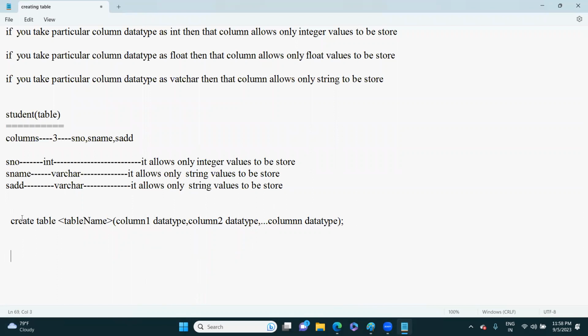So here, first what you are writing, create table. So here also you need to create table. I am going to store student details. That's why I am giving table name as student. Is it mandatory to give table name as student? No, it is not mandatory. But it should be meaningful. You can give any name, but it should be meaningful.